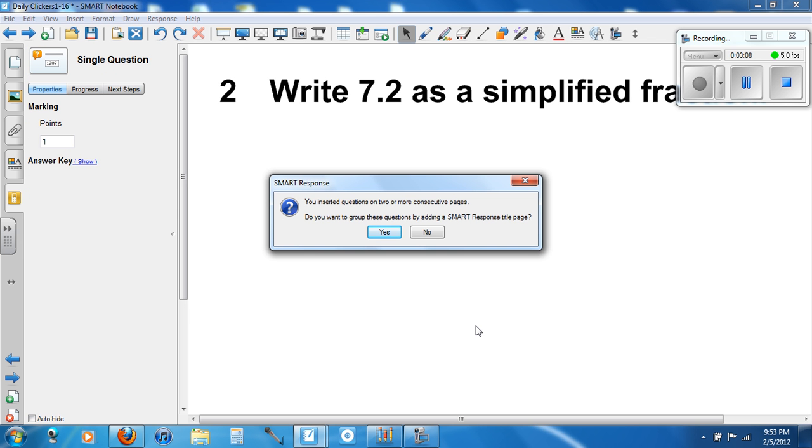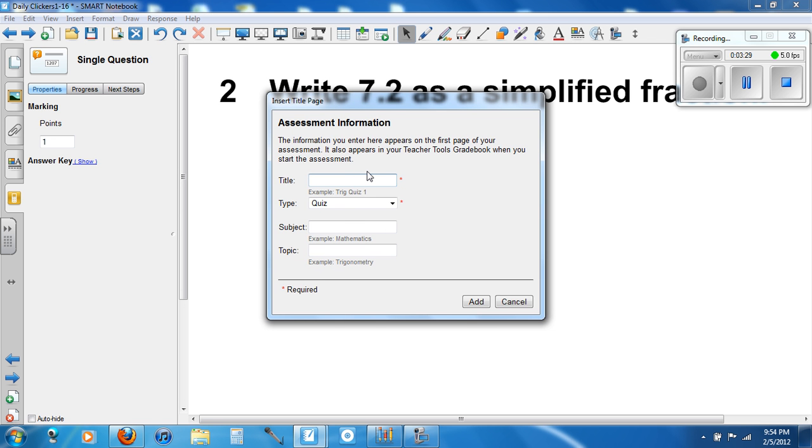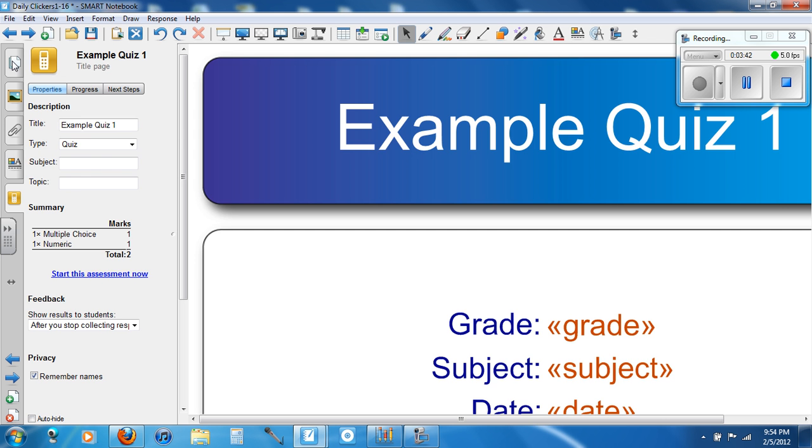All right, if you put 2 consecutive pages into clicker questions, then they will offer you this right away that says you inserted questions on 2 or more consecutive pages. Do you want to group them? If I do want to group them, I'm going to click yes. If I want them to be individual questions that I have to start and stop individually, I'll leave them alone. I do want these to be grouped, so I click yes, and then I'll type a title for this quiz, which would be example quiz 1. I can put what subject it is, all that stuff if you want, and add it, and then I'll show you what that looks like over here.